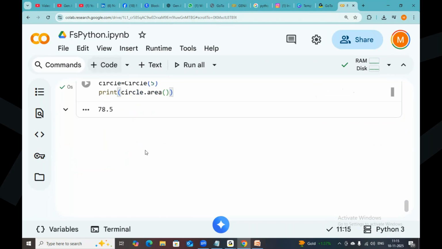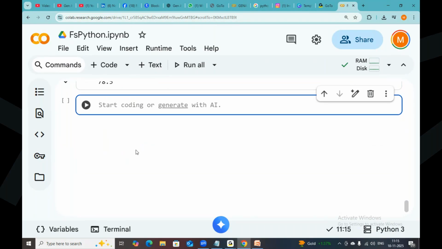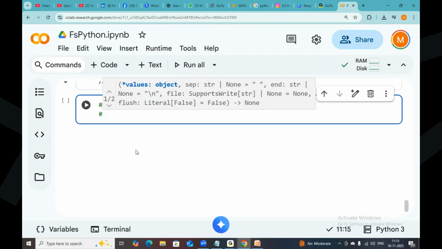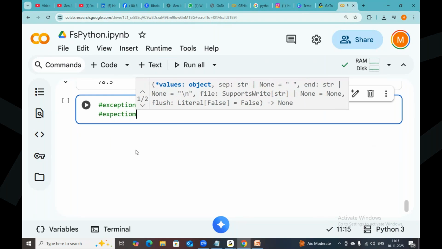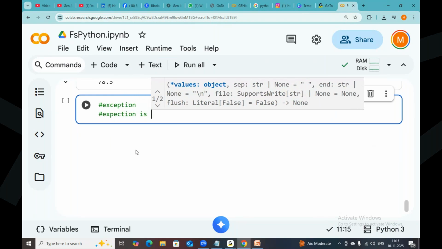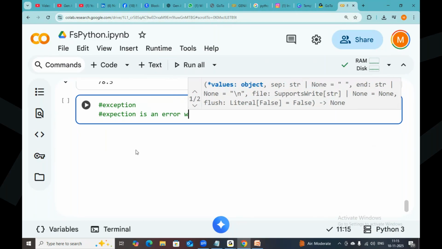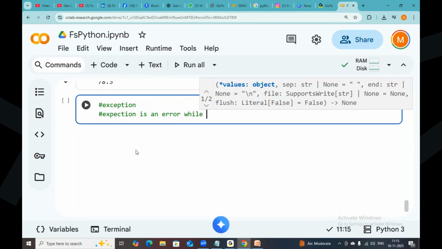Next, we have to go with exception handling. What is the meaning of exception, guys? Anyone? An error. An exception is an error while running the program. Okay, how to handle this?